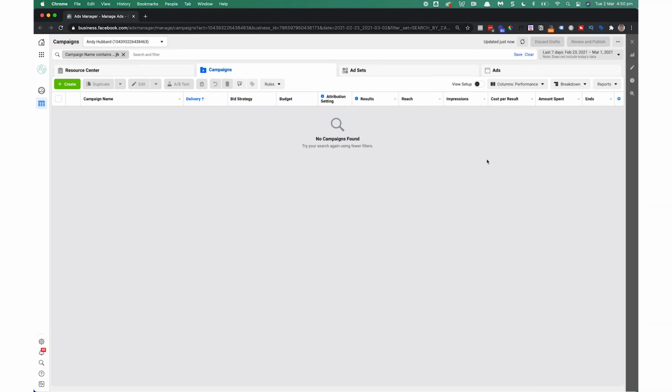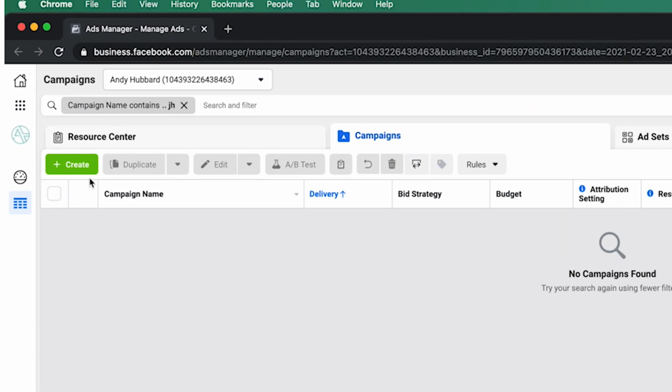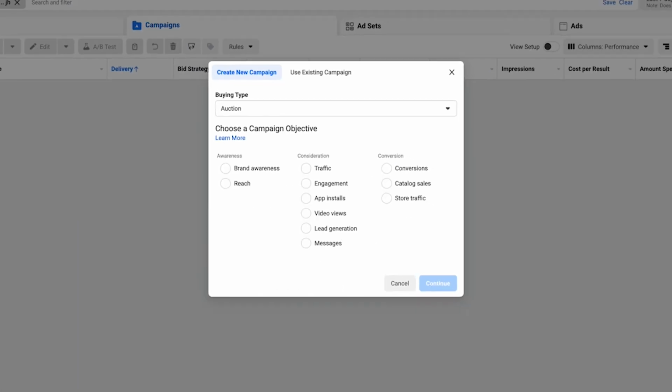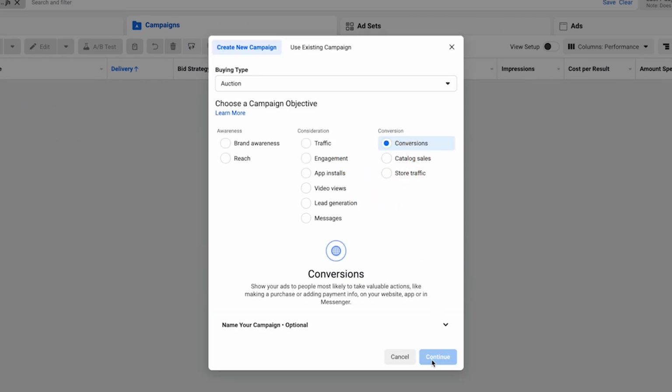Okay, so now we're going to head over to the Ads Manager. I'm going to show you exactly how to set up your UTM parameters for your Facebook ads. Now, the first thing you want to do is create a new campaign just like you would normally create a campaign. So I'll just do it quickly here. I'll choose a conversion campaign and click continue.